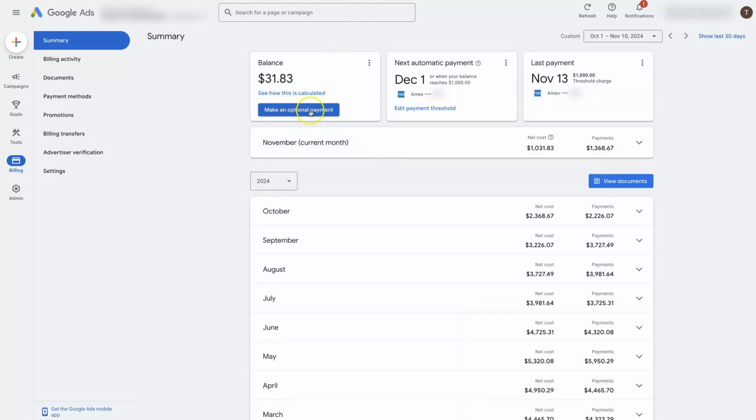You can also make an optional payment. So like I was telling you, you can have a credit on your account. So I could make a payment for $100 and that would leave $89 and something cents as a credit. So it would say negative $89. And then I could run $89 worth of ads without needing to make another payment from that point.